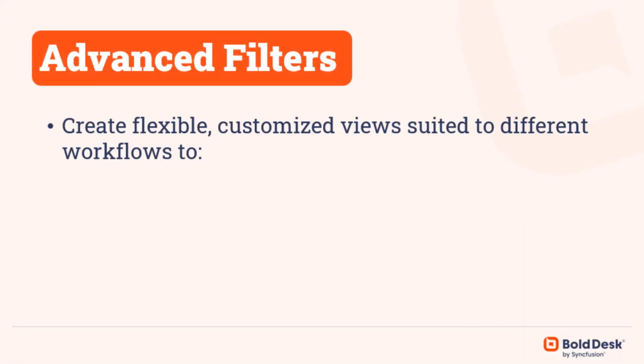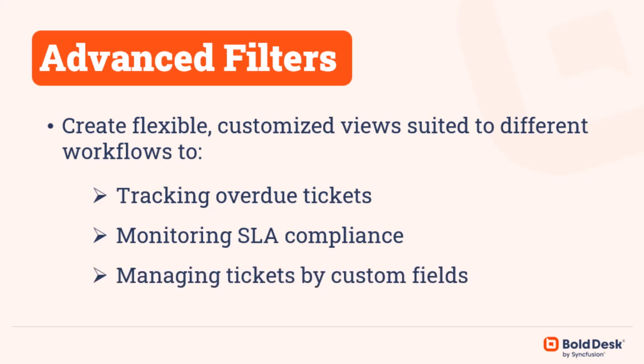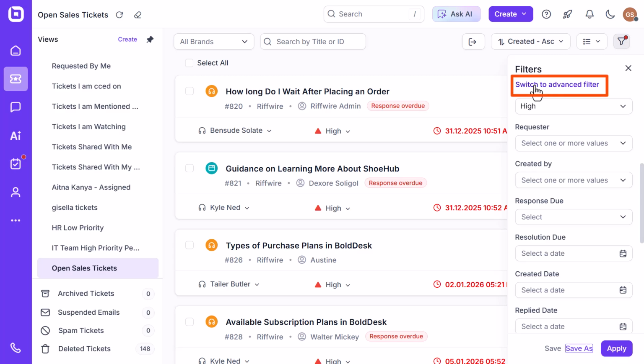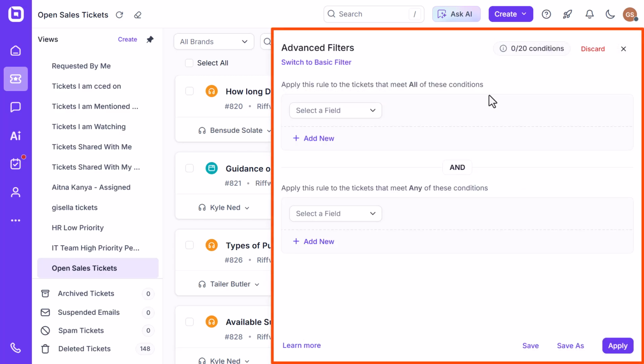Next, let me show you how the Advanced filter works. Advanced filters are ideal for creating dynamic views tailored to your workflow, whether you're tracking overdue tickets, monitoring SLA compliance, or managing tickets by custom fields. I click the Switch to Advanced Filter option from the right side panel. This opens the Advanced Filters panel from the right.